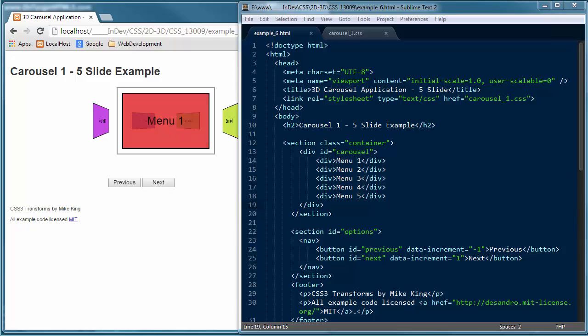All right, so we're going to make some changes to our HTML document so that we can actually support these additional slides. The first thing I'm going to do, let's go ahead and change our title. That's actually in the head section of our document. I'm just going to go right up here and change my title out. 3D Carousel Application 10 slide demonstration.